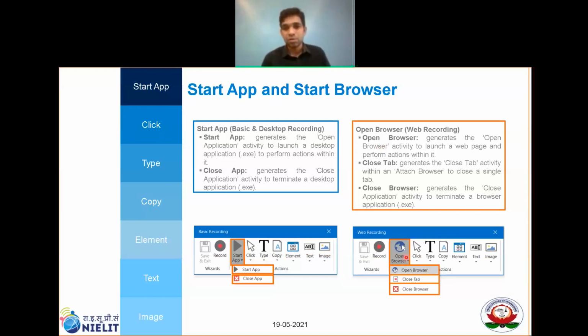Great. And then for web recorder, you see that there's a small change, and the change is we will have open browser, close tab, and close browser. Okay, open browser opens up, or you are going to close a particular tab. Open tab is not there, and close the entire browser. All these three things are basically available. Great.